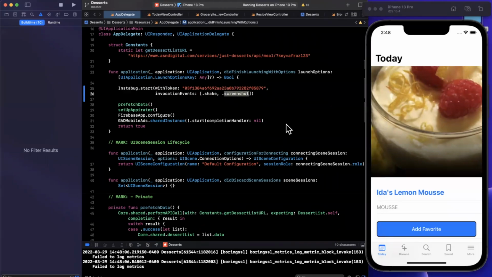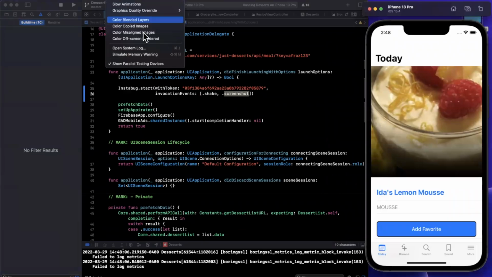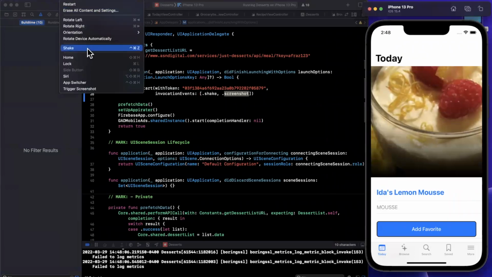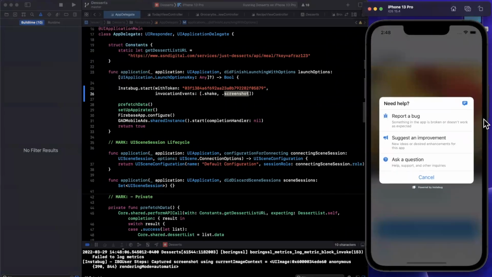So let's go ahead and invoke a shake on the simulator here by selecting it. And I believe under debug or features, there is a shake option. So let's see if we can find it. I believe it actually is under device. We'll go ahead and hit shake. And we see something pretty cool happen over here.